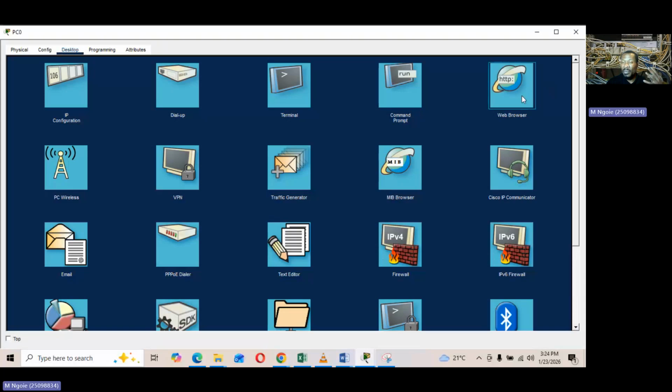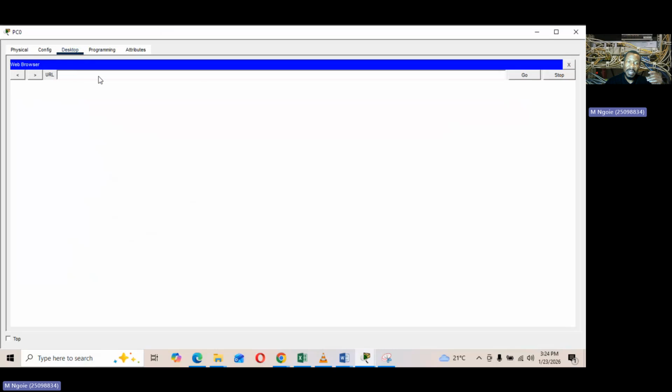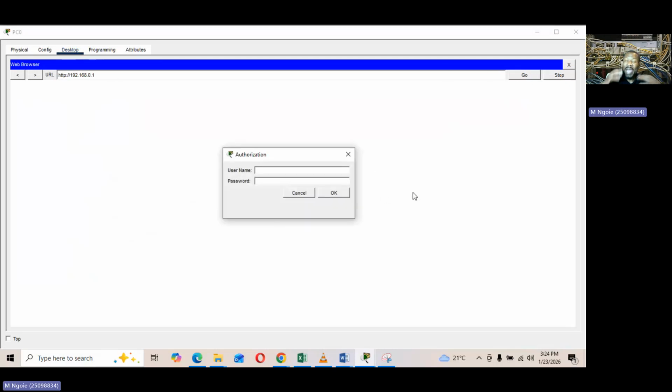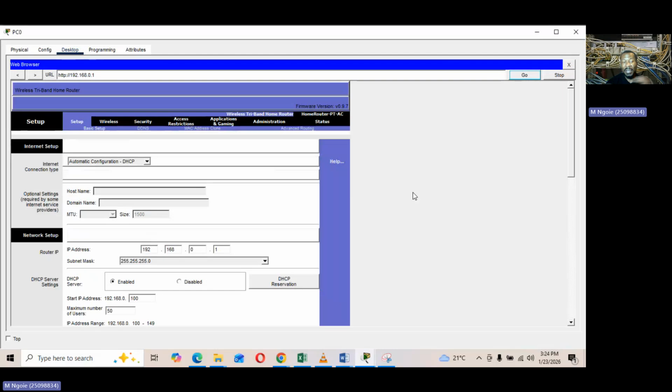And from the web browser, I'm going to punch in the IP address of the router, the default gateway, and say go. When you are here, it will ask you for the username and password of the router. For this one, by default, it's admin, and you press enter, right? When you press enter, you are going to access the device. So this is how to access your modems and routers at home.